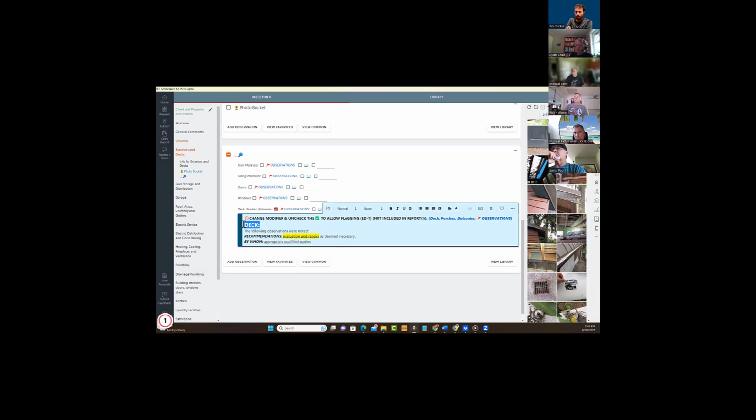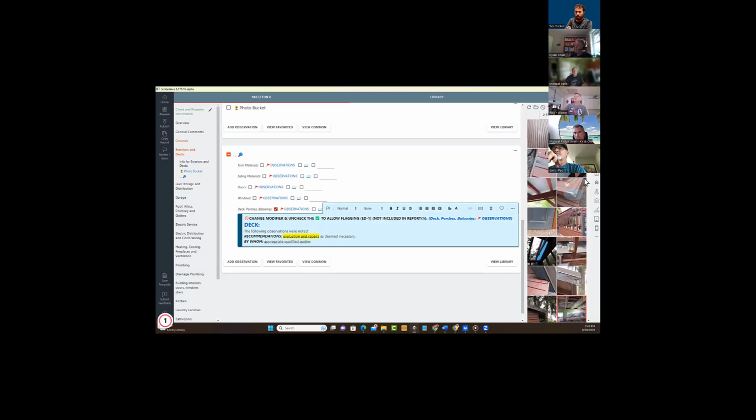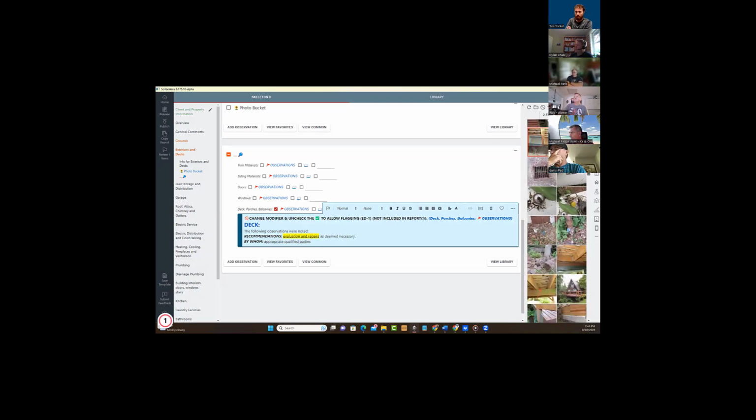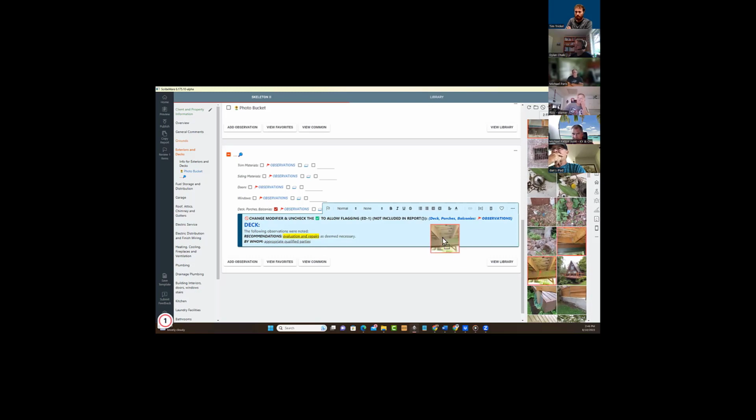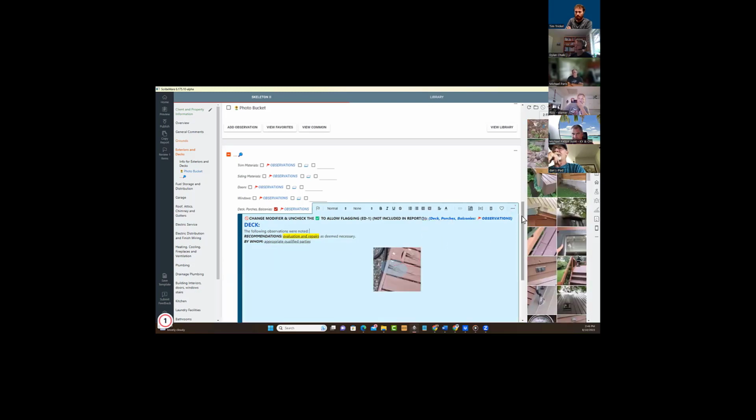And every parent comment has this sort of blue title, and then the following observations were noted, right? So let's go through and grab some deck pictures. Again, one workflow would be you're using voice to text to simply caption these on site. But I want to show you an alternative using our photo captions library.